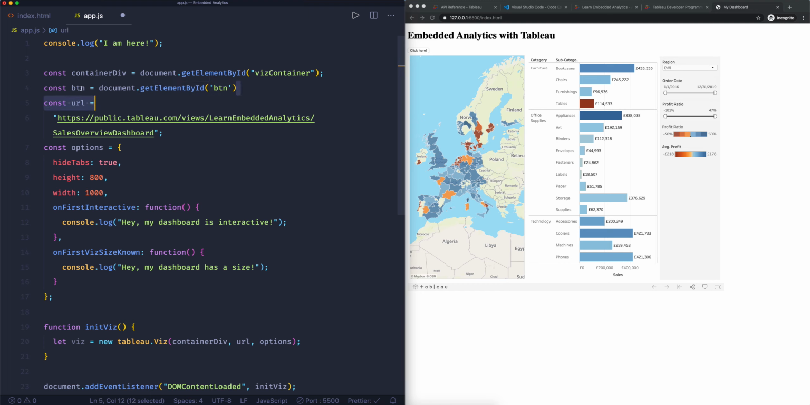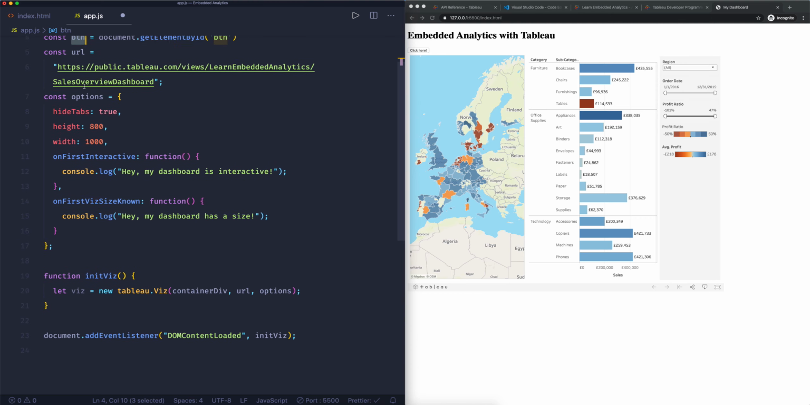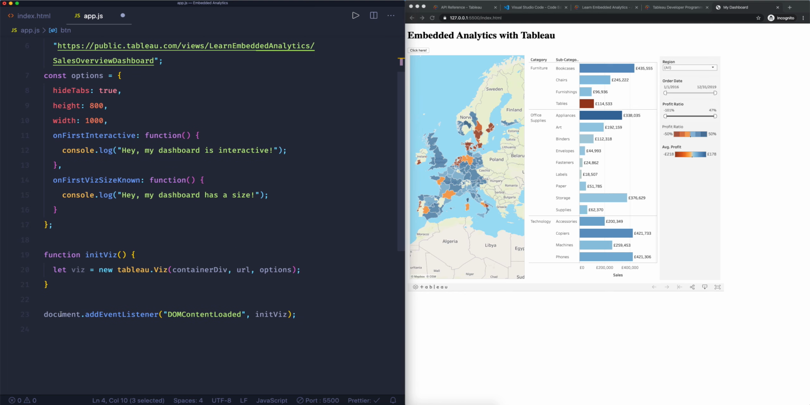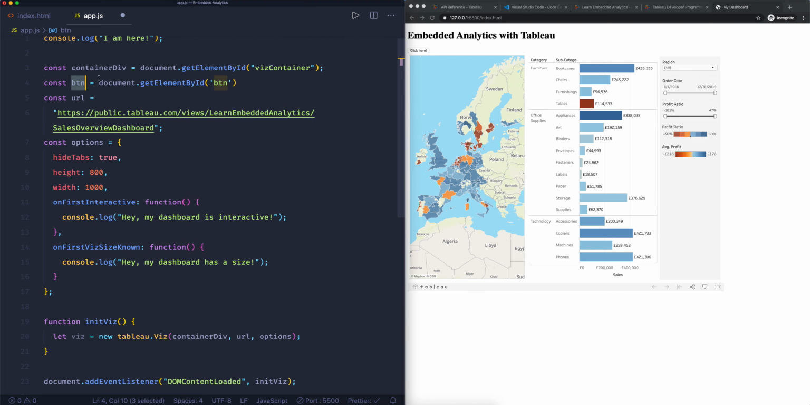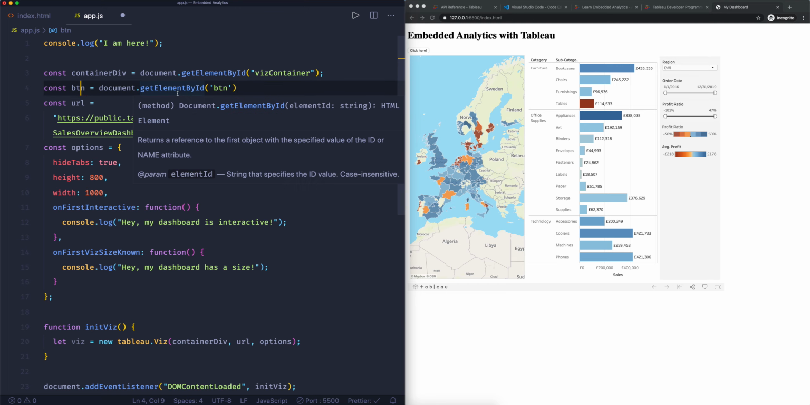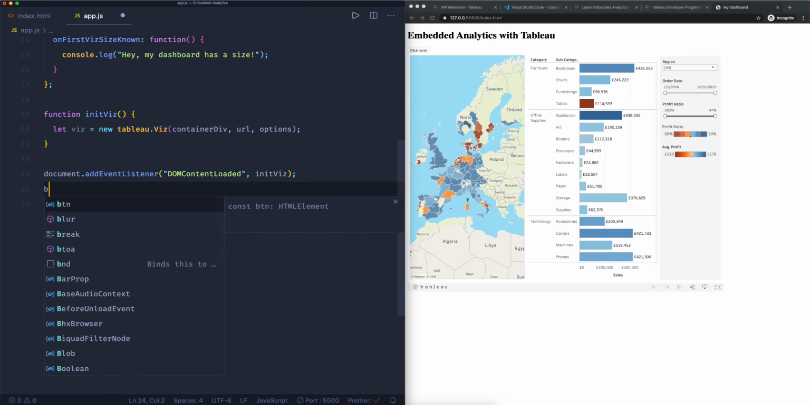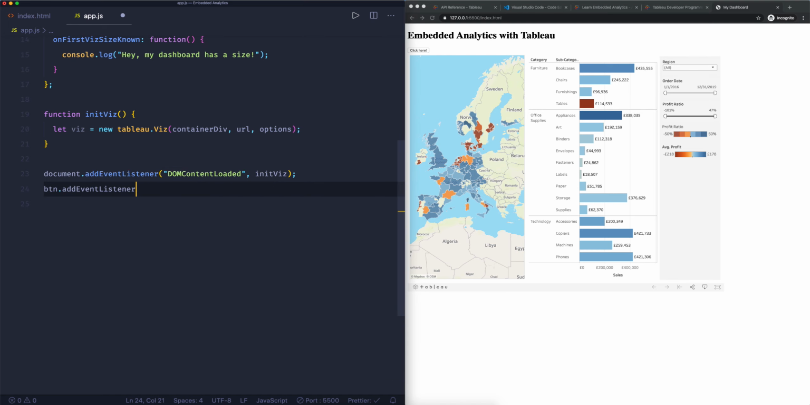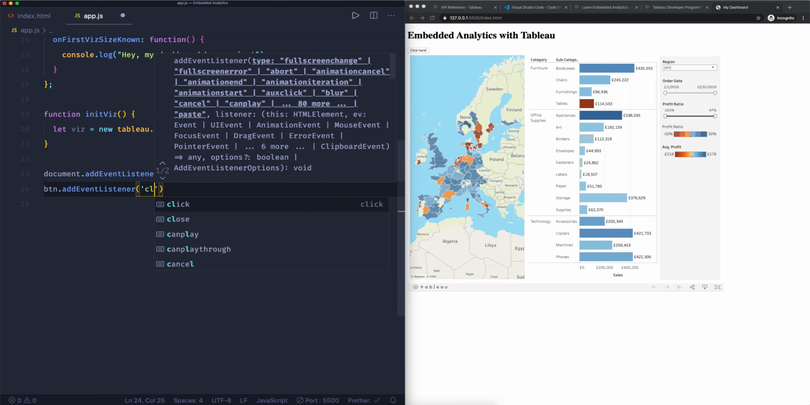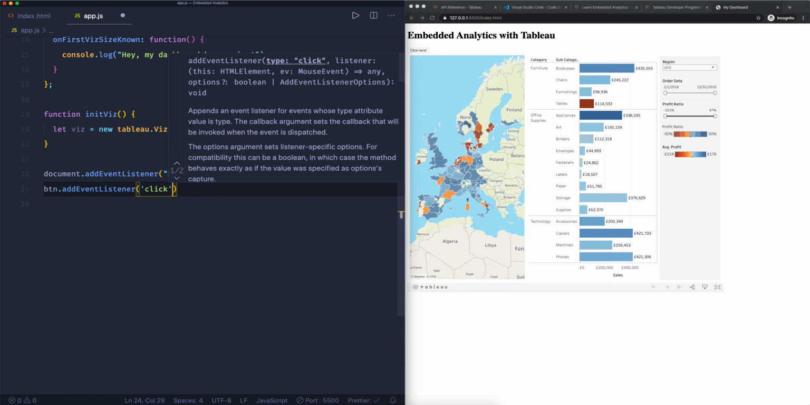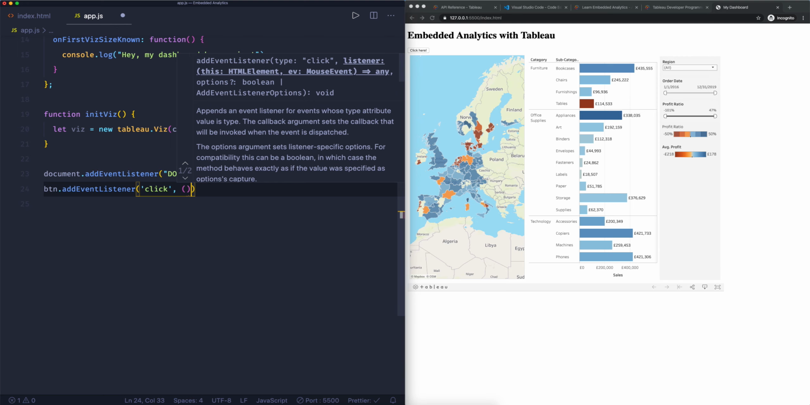Now, on this button element, there are certain methods and event listeners. Earlier we saw that we do document.addEventListener. What we now want to do is btn.addEventListener. So let's add that here. The event that we want to listen for is a click event, because that's what people do when they click on a button. And what we then want to do is execute some kind of function. So we can do an anonymous function here.